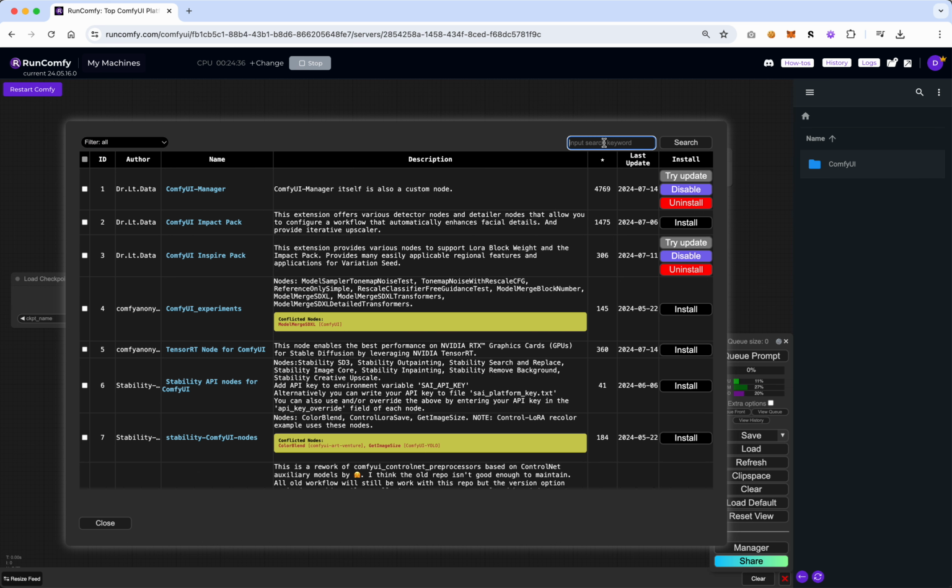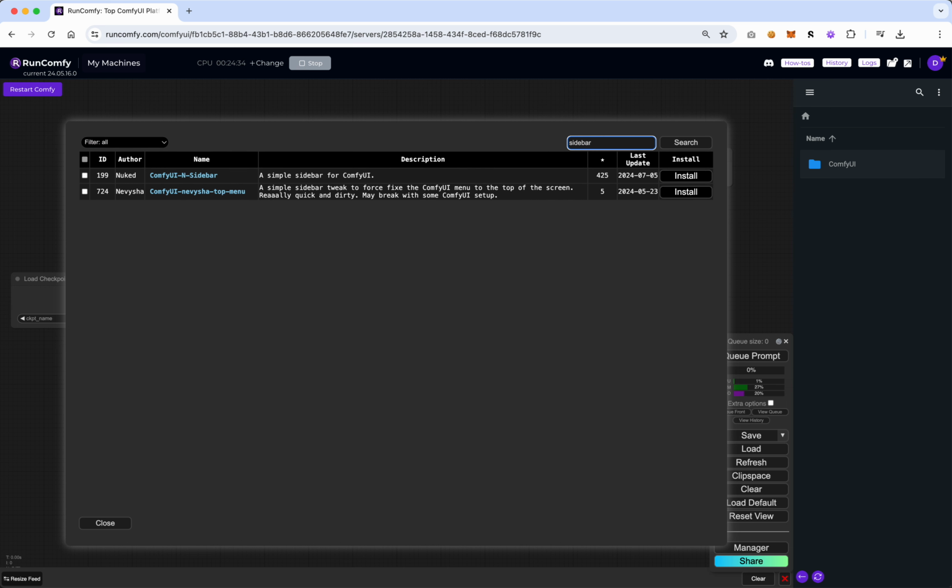So in this case, let's go back and look for the sidebar tool. The one we want is this one up here, called ComfyUI-N-Sidebar. It's by an author named Nuked, and it's a simple sidebar for ComfyUI. There are a couple of features that I really like about this. Unfortunately, two of the features that I think are really cool don't work in Run Comfy because of how Run Comfy operates. That's the downside of Run Comfy, but they're really helpful if you're running a local system. Let's go ahead and install this, and then I'll show you what this tool does.